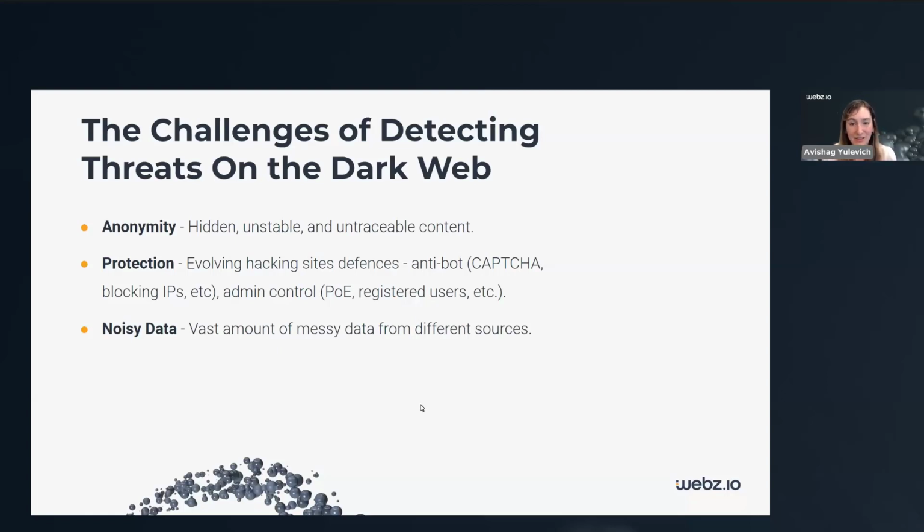Another challenge that we face when trying to monitor those sites is protection. This can be both digital and human. Digital meaning Cloudflare, for example, and antibots, for example. And by saying human protection, I mean admin control. The admins on those sites are very, very strict, and they're doing everything they can in order to keep us out of those sites. And we have to maintain active avatars and active users in order to stay on top of things.